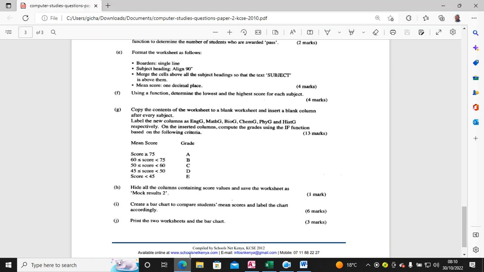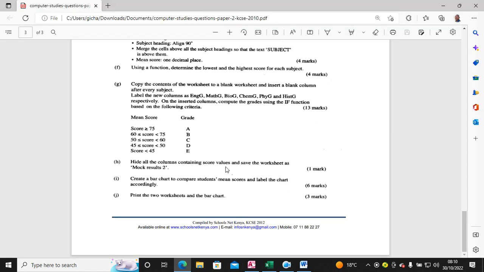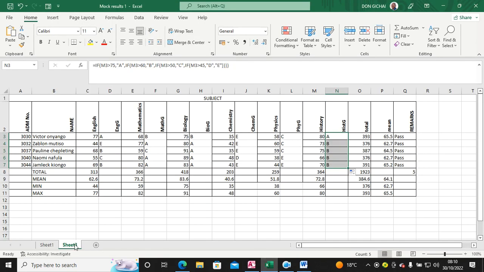So the next question is hide all the columns containing scores, values, and save the worksheet as mock result 2. So this is mock result 2. That's what I have been instructed to do. So I save that. The next thing is that I am supposed to hide this one.